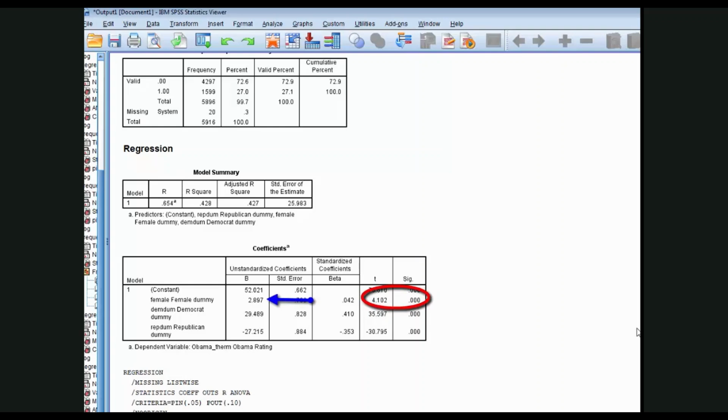However, in the earlier regression, using the female dummy alone, we found a gender difference of nearly 6 degrees. That regression, of course, didn't account for the fact that women are more likely than men to be Democrats. Taking party differences into account, the gender difference weakens to about 3 degrees, but it remains statistically significant.